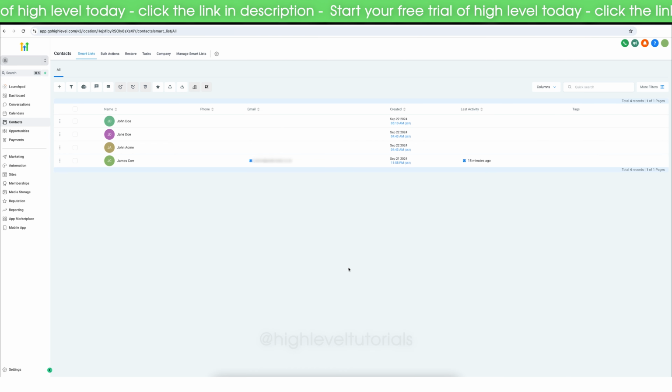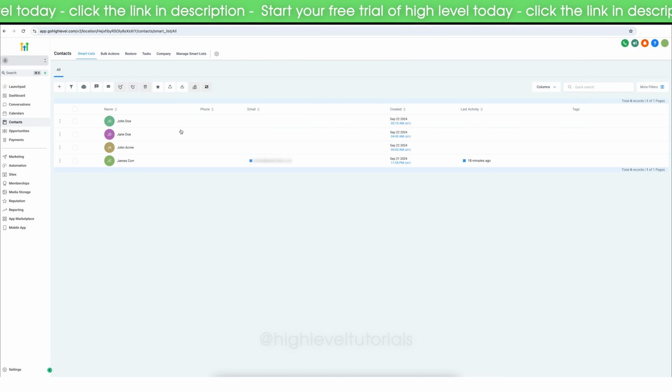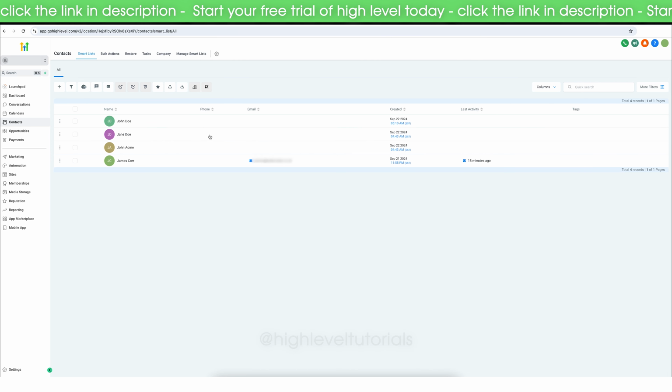So that's a quick overview of the contact database within this platform. Please feel free to play around with it, learn the system, learn about the bulk actions and things you can do within the platform, and let us know if you have any questions. I hope this helps.